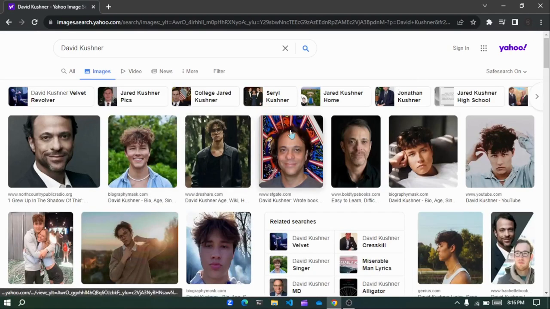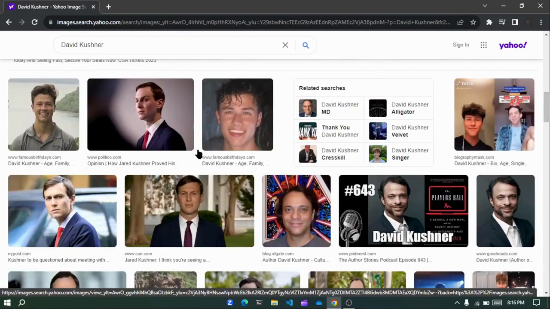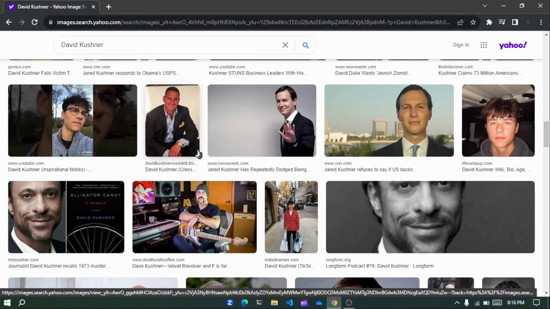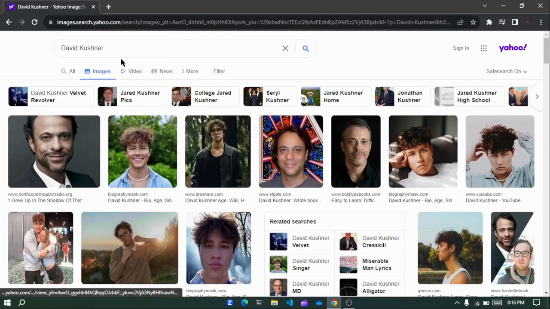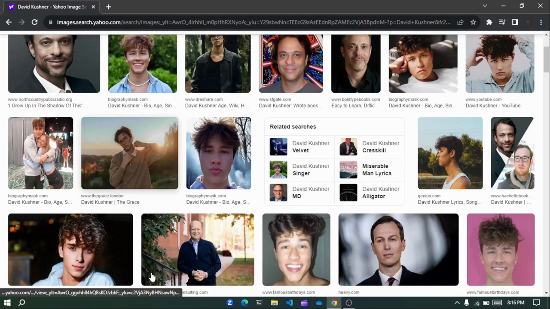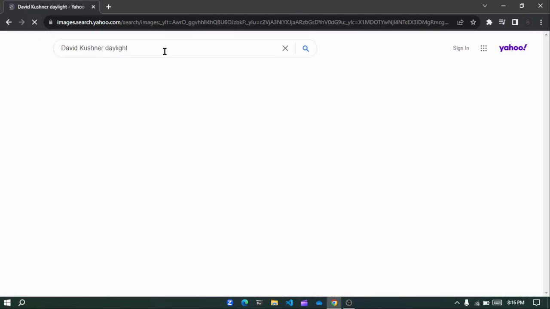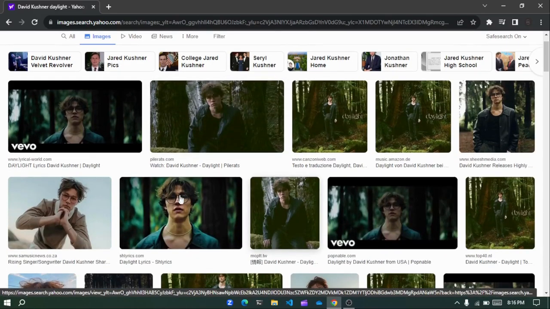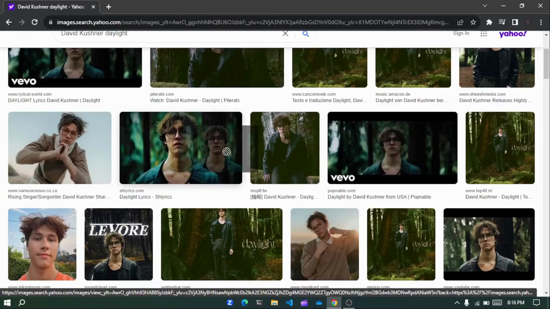And be careful while selecting, because sometimes you may get a less quality one. Wait. Who is this? I'm searching for whom, man? David Kushner, where can I find his photos? I need the David Kushner Daylight one, because that is the best photos. Hope I can find a good one, but I think it's not that easy, but let me select this one because it's looking good.